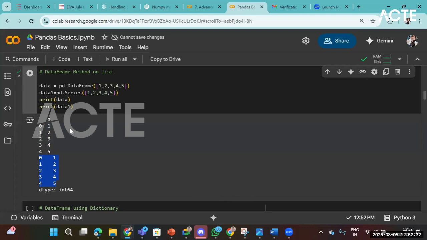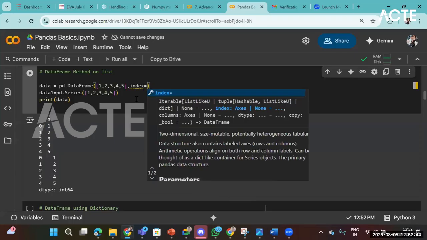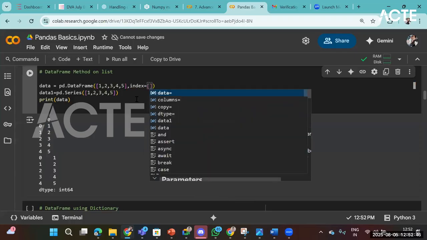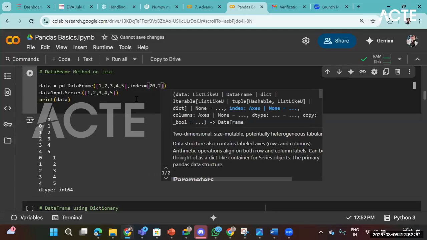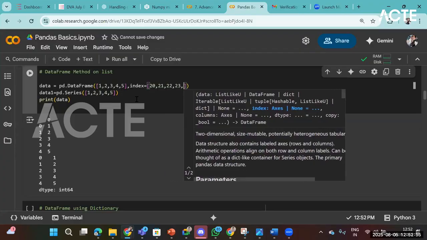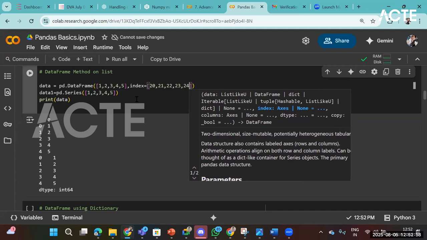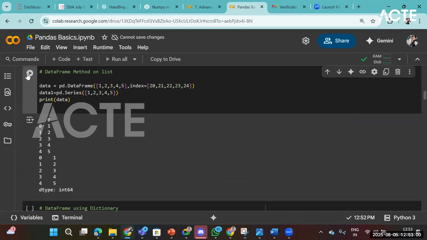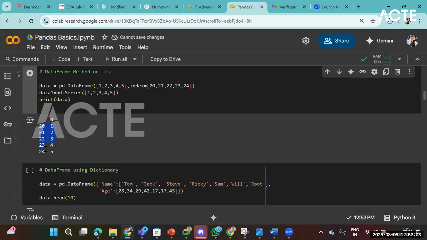Now, I don't want the row name, so how do I change it? By using the index parameter, right? If I specify the index over here, for example, index is equal to 20, 21, 22, 23, 24. As you can see, the row index has been changed successfully.